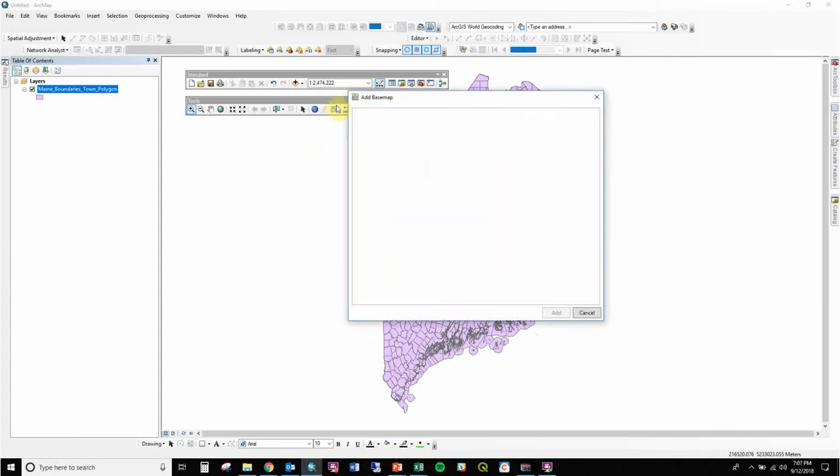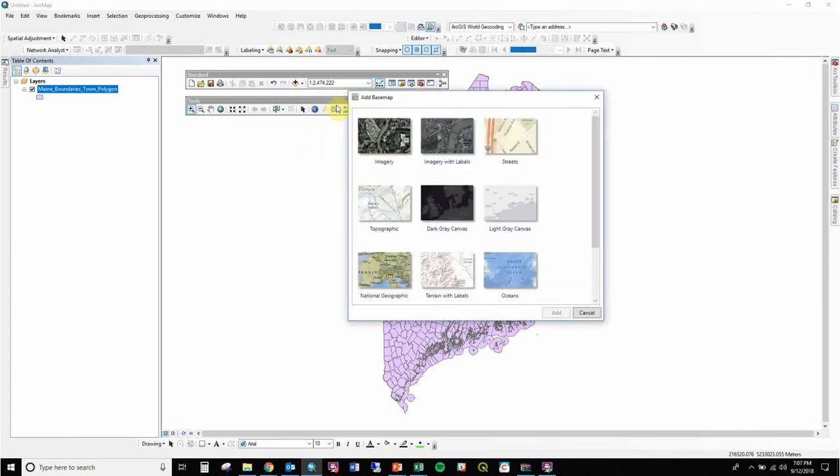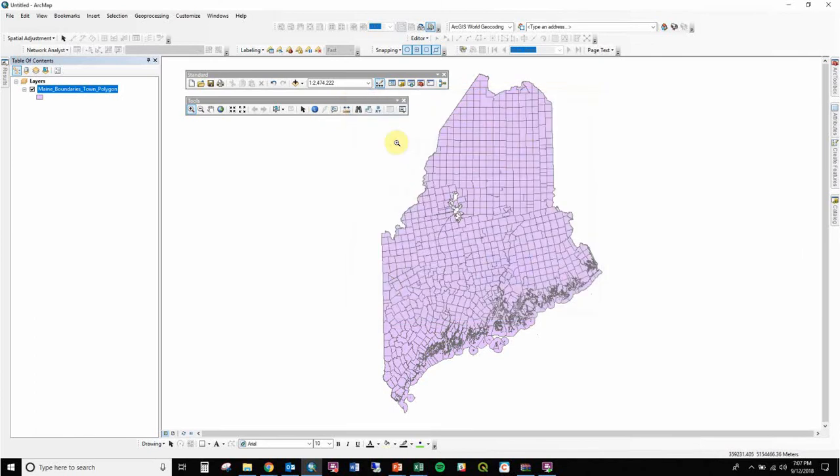Click on that. It'll give you some options here, and you can say imagery. Double click on it and it will pop some aerial imagery in below it. If you're used to Google Maps, it is not Google Maps, and it's not as easy.